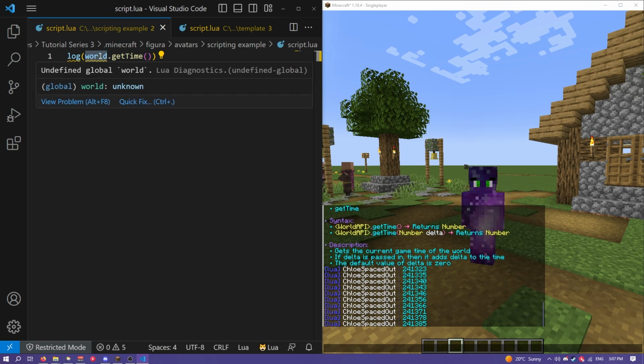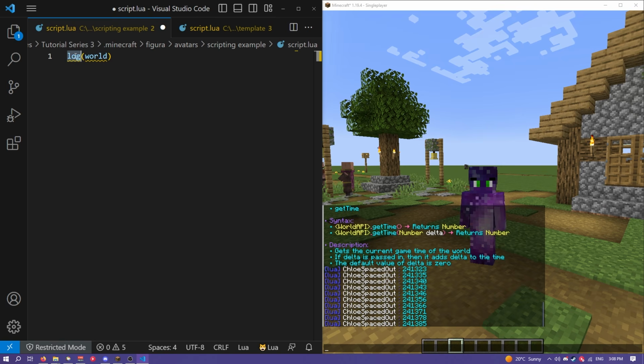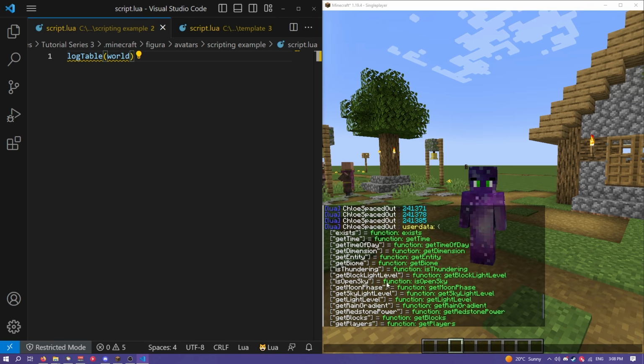And yes, if you're wondering, this is basically a table called world, which has a whole bunch of functions inside this. If I did log table, you can see all this.